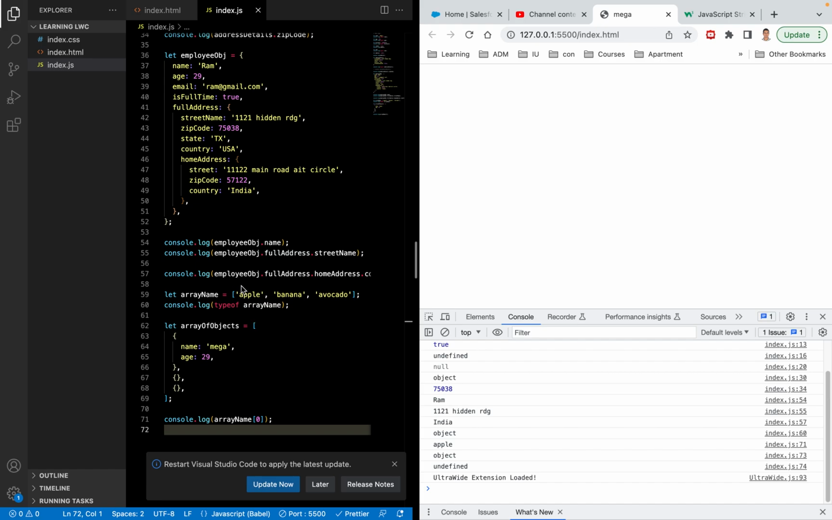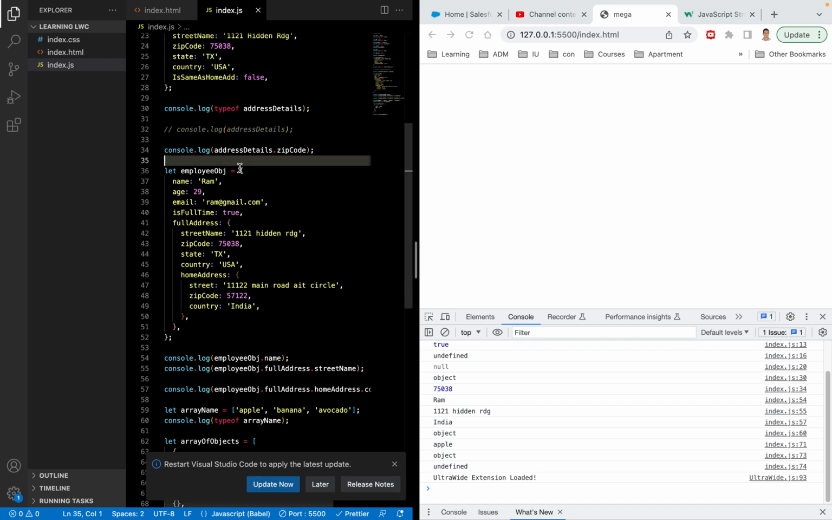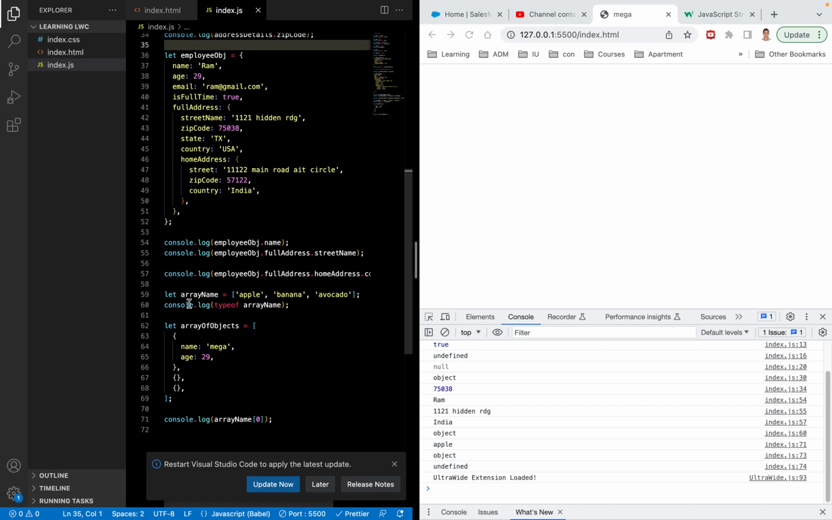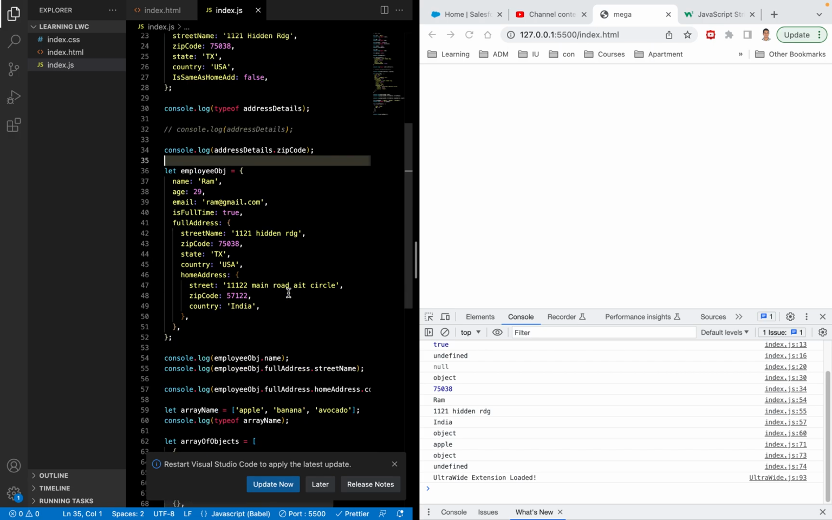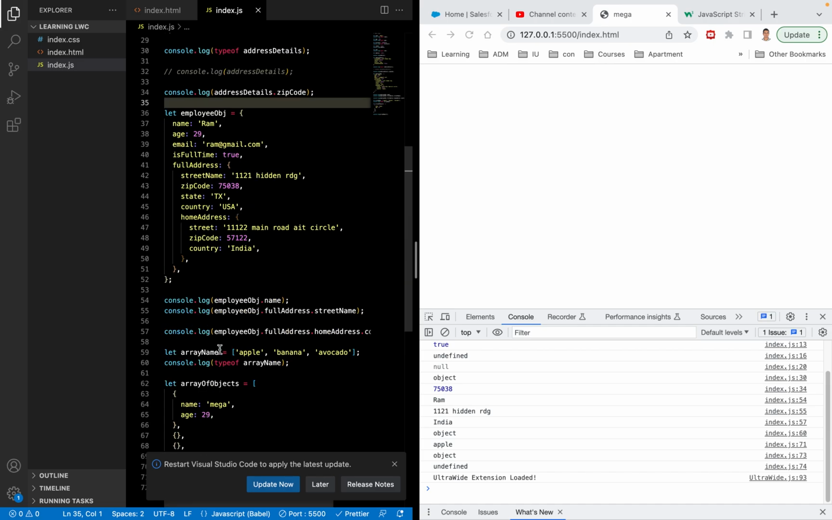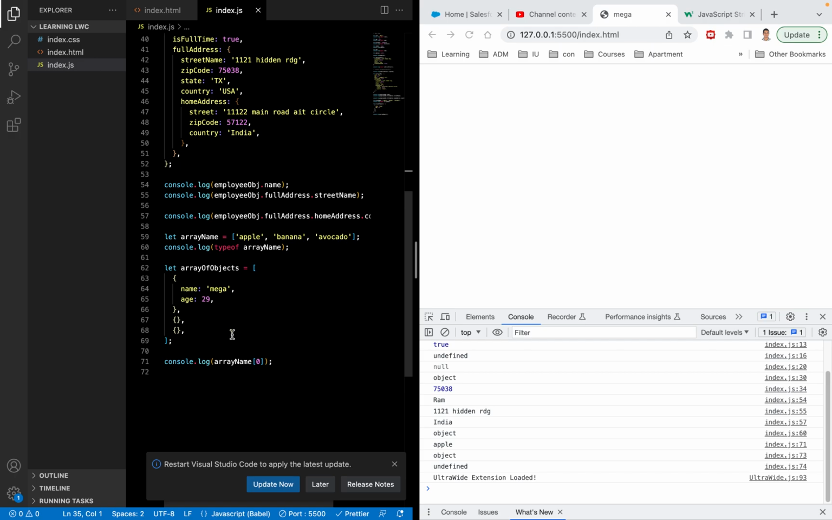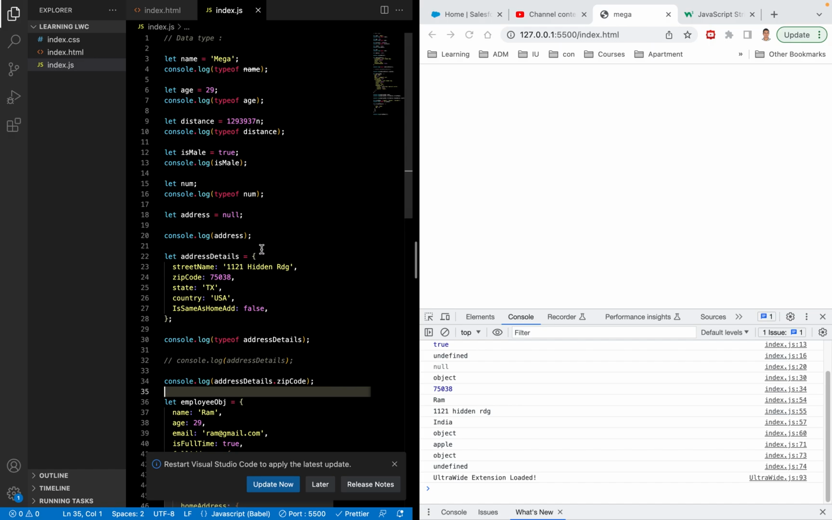We also wrote example code for that, and we discussed that object is the most important data type. Object, array and string are very important data types in JavaScript or any other programming language. We also learned how to create an object, how to create a string, and how to create an array. So all these things we learned.